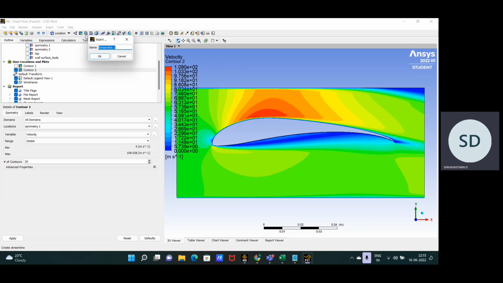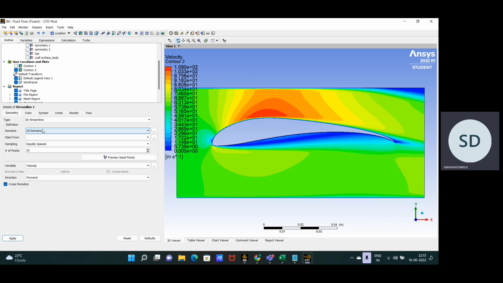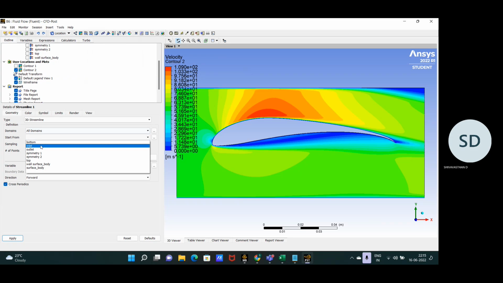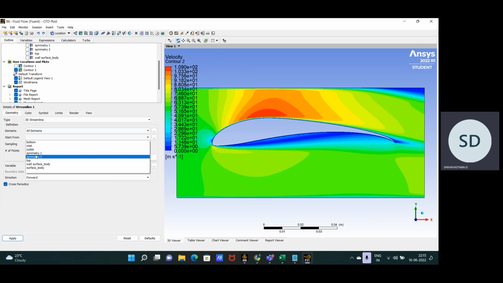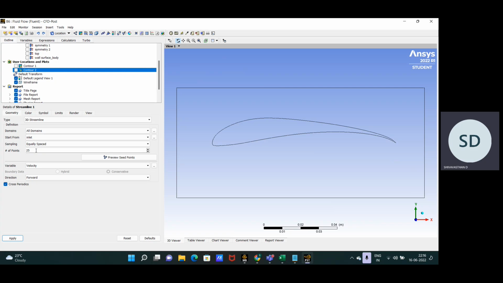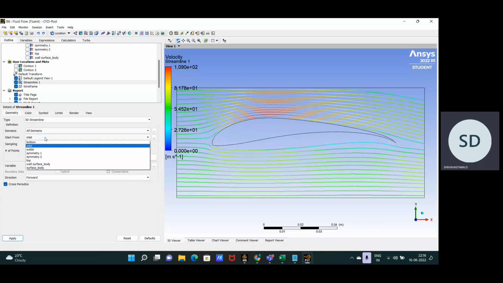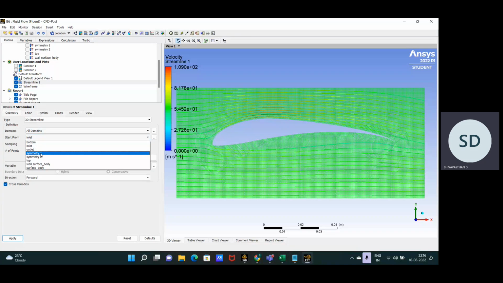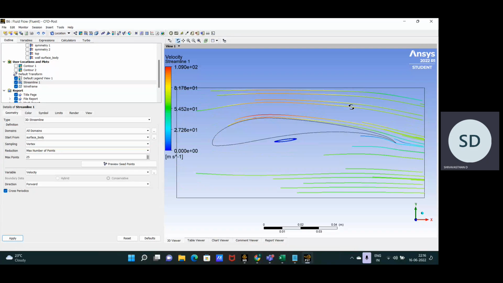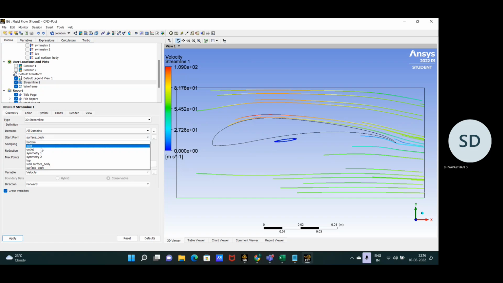And then if you want a streamline flow, create a streamline, 3D streamline, all domains, starting from inlet if you want. We'll start from inlet, 3D, and then apply. Yeah, when you start from inlet, this is what it looks like. If you want it from the surface body, you can select surface body and then apply. From surface body, this is how the velocity streamline looks like. So yeah, you can put different stuff and then apply it.